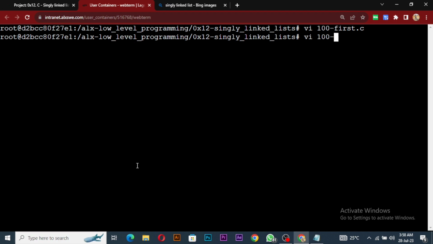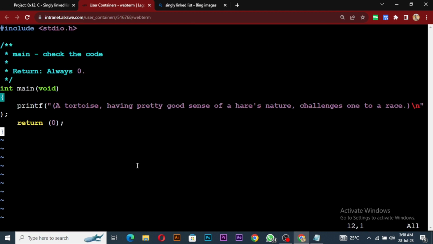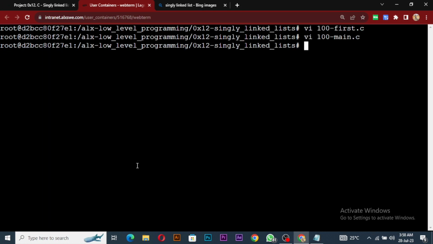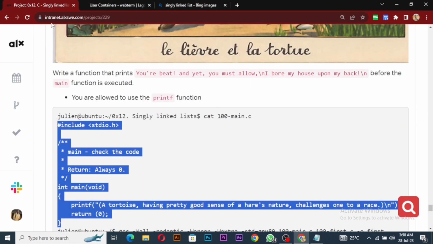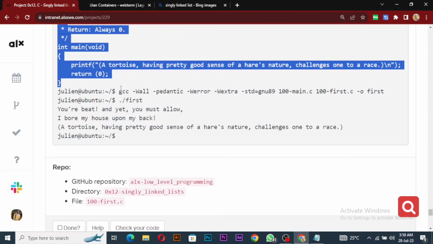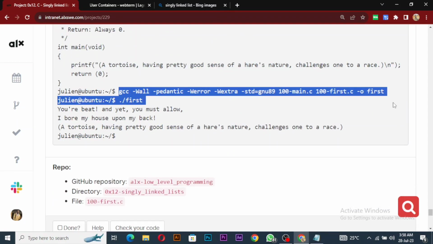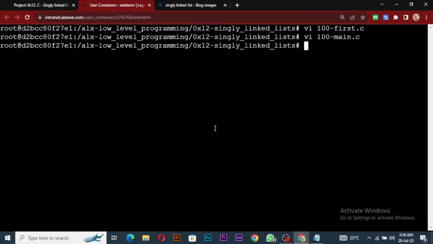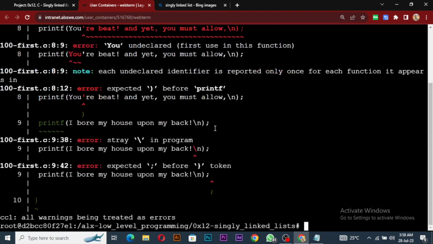vi under main.c, and then page down. So this one is called first, so I have to be careful not to push this guy. It doesn't matter, but I don't like pushing it. Okay, we have some errors.